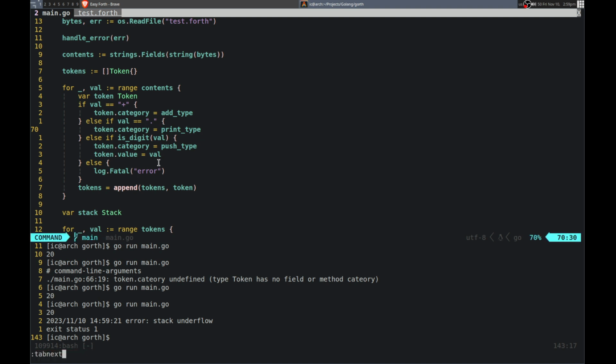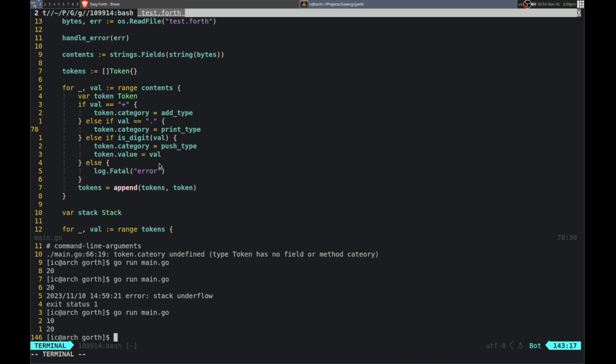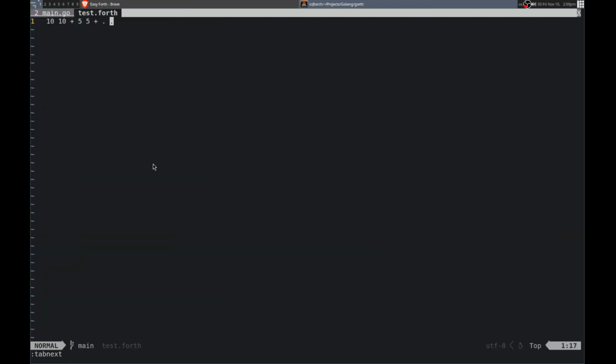That's what I wanted. But if we do 10, 10 plus, and then 5, 5 plus, and then dot, dot, it should print out 10 and then 20. 10 and 20, perfect. That is superb. So, yeah, that is good. Now I can add other operations, and that should be pretty easy.